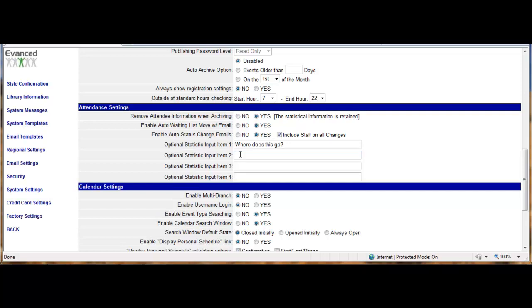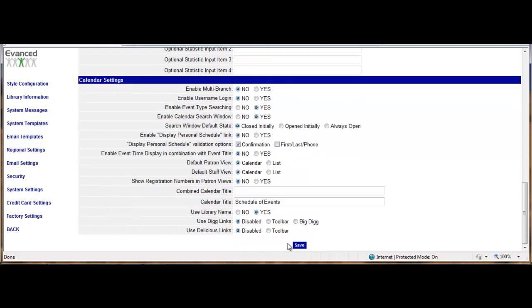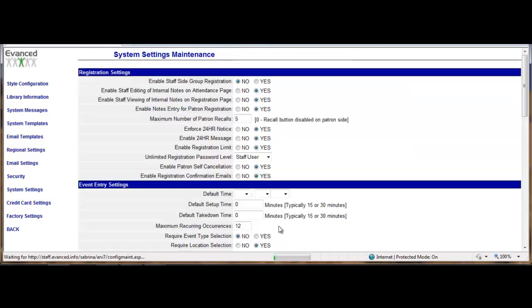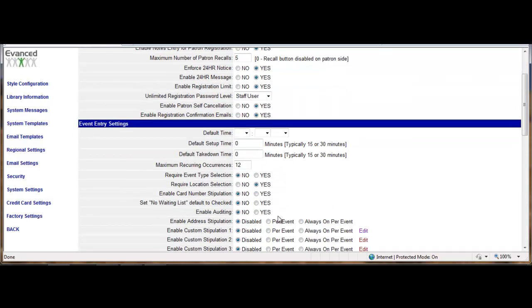And the last 4 items are called Optional Statistic Input Information. Now, as you can see, I've put in this crazy question, where does this go? But this would be more so what you're tracking. Maybe how many attended, or how many asked questions, maybe you have some other statistical information. And once I hit save at the bottom of my screen, I can go and see that information on the attendance sheet.